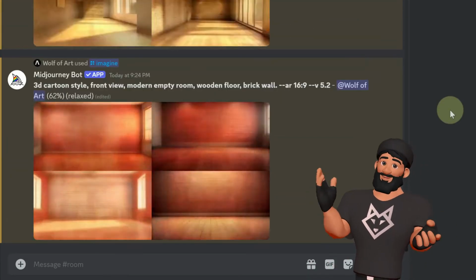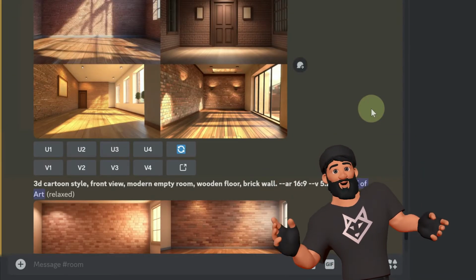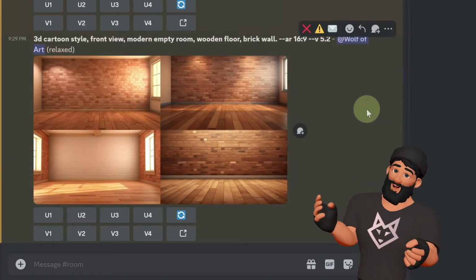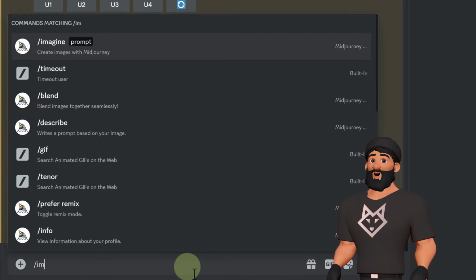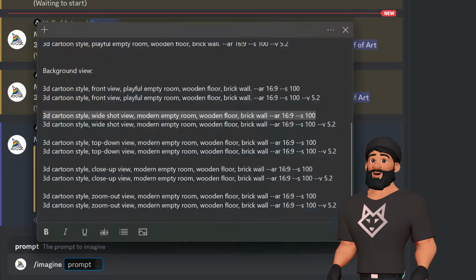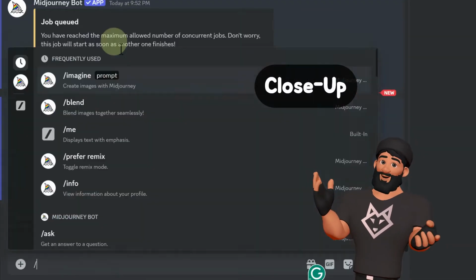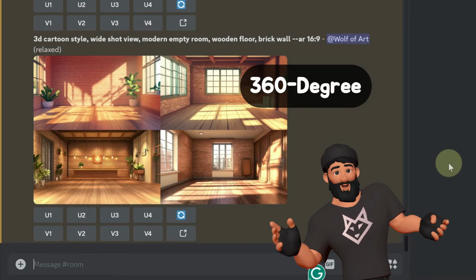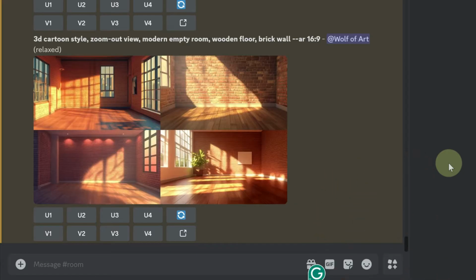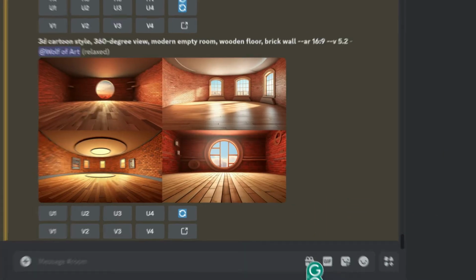Perfect. Now, let's explore how different view terms impact the final image. I'll switch up the view terms one by one, starting with wide shot, then move to top down, close up, zoom out, and finally 360-degree view. All right, let's check out the results.